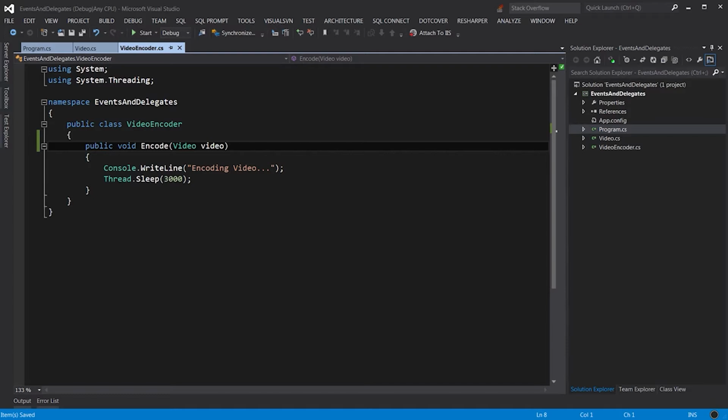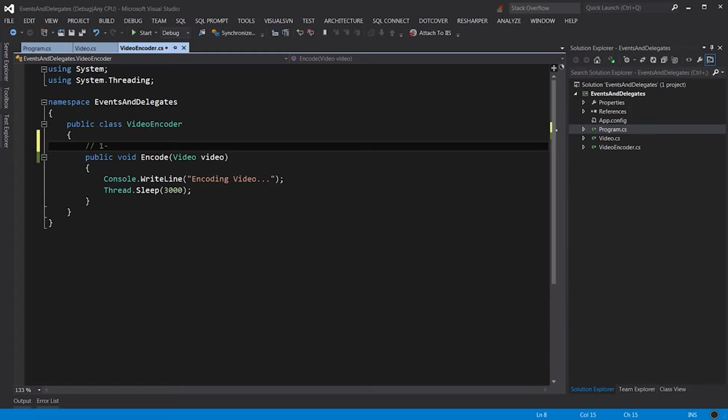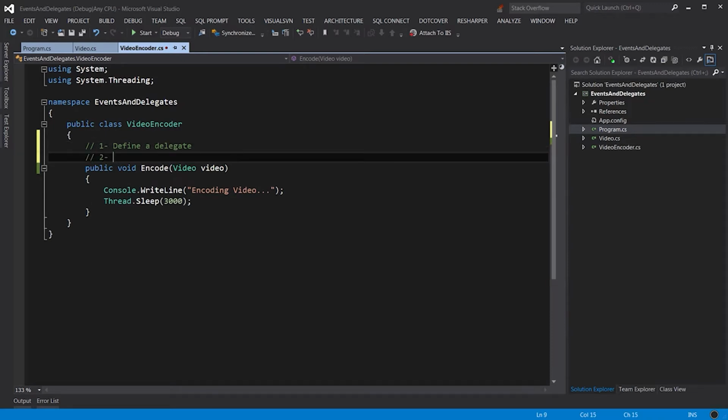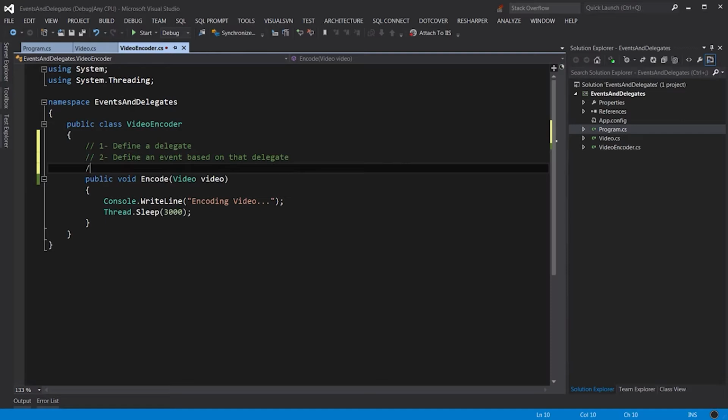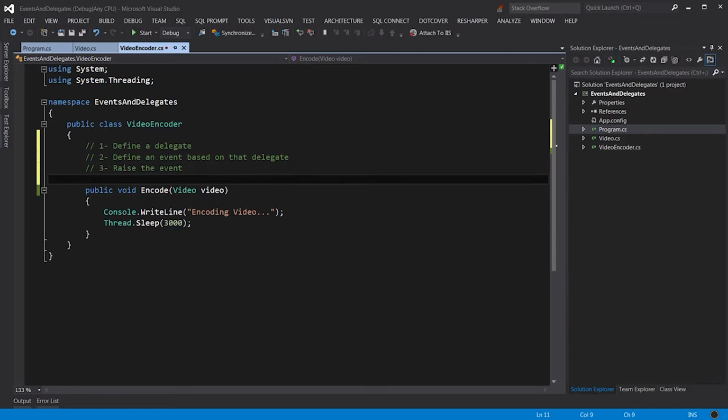Now, to give this class the ability to publish an event, there are 3 steps we need to follow. First, we need to define a delegate. That is the contract or the agreement between the publisher and the subscriber. A delegate determines the signature of the method in the subscriber that will be called when the publisher, in this case video encoder, publishes an event. Second, we need to define an event based on that delegate. And third, we need to raise or publish the event. So let's go ahead and implement each of these steps here.